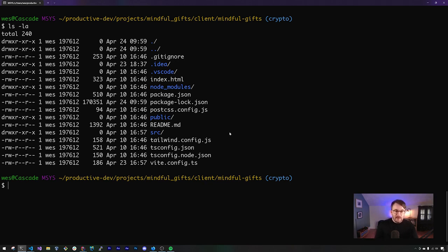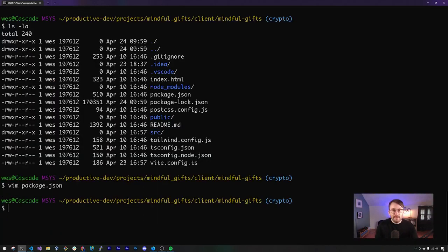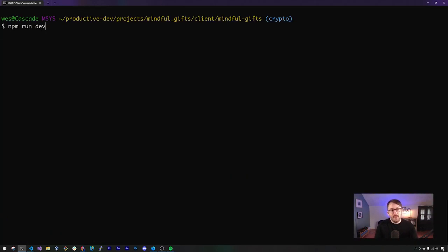Now, if you take a look at what's in the package.json file, you can see that we have a minimal number of dependencies here. We're using Vue, Vue Router, and Vuex, and that's really it. We have a number of dev dependencies because we're running on Vite. We're using Tailwind and TypeScript, but really just a minimal project, and we have a number of different npm scripts that we can run. So let's just run npm run dev, which is going to start our Vite server. So let's say npm run dev.